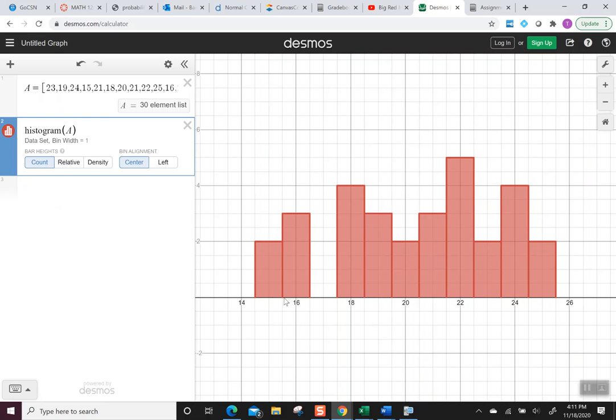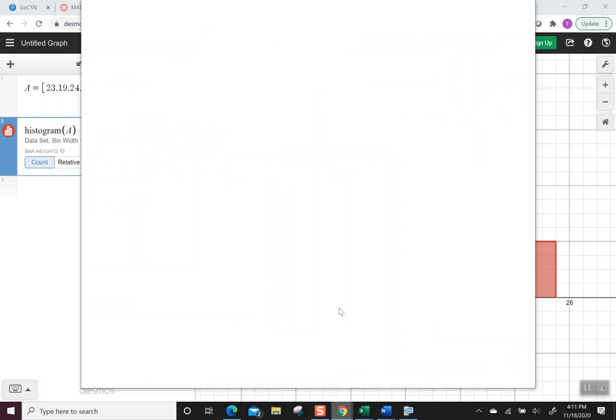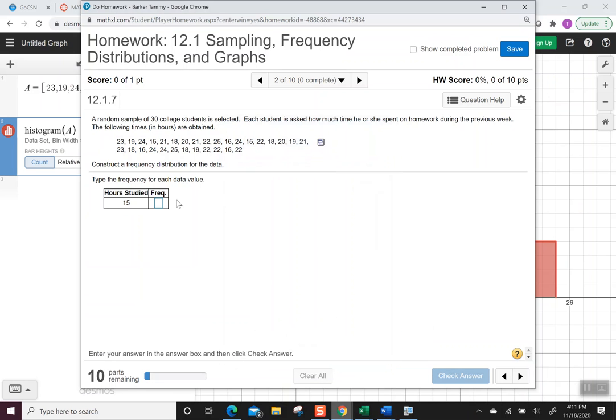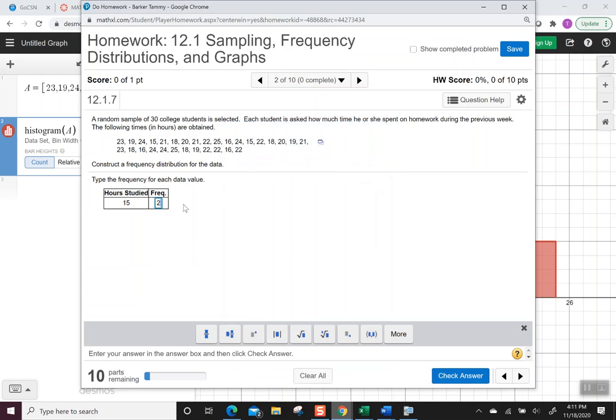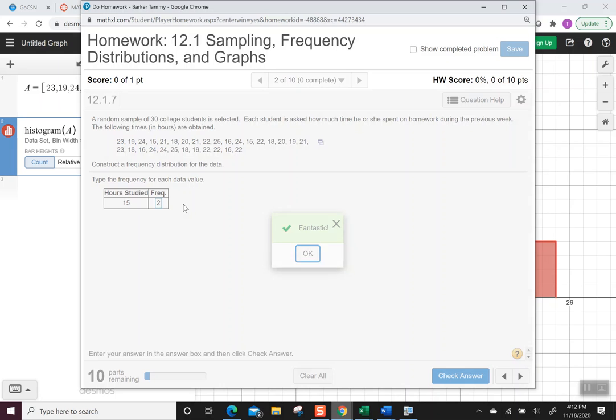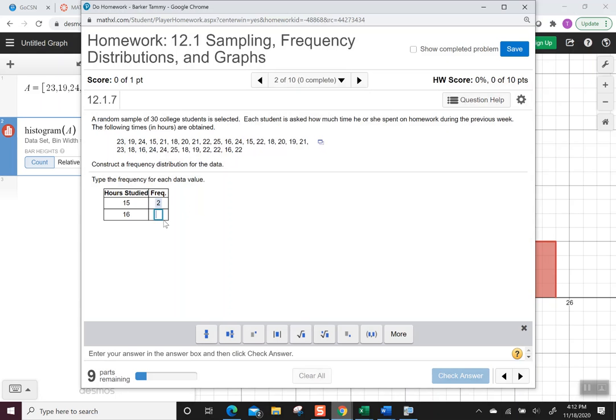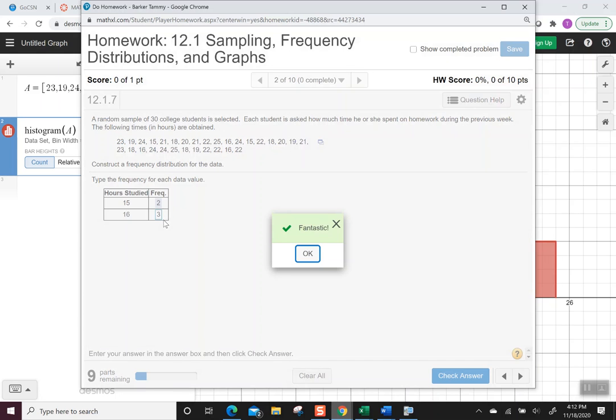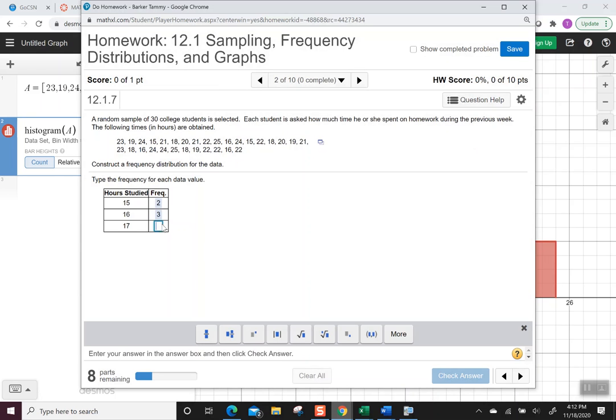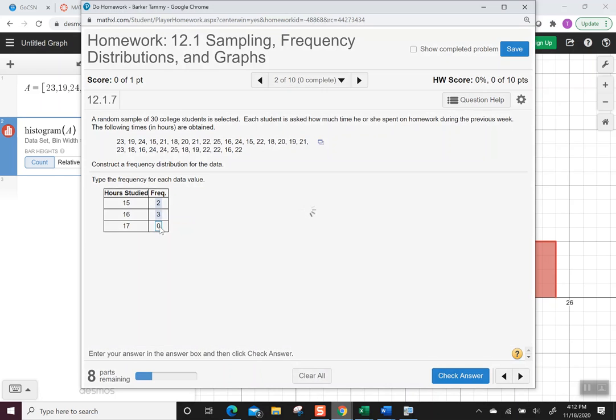Let's put this into the homework. So let's look at this was a 2 and then a 3. So 15, 16, and then 0. So 2, 3, 0. So let's pull the homework back. And we can say this was 2, and then I had 3, and it's going to ask for 17, even though there weren't any, so there's my 0.